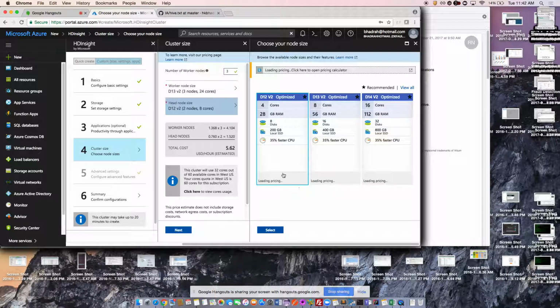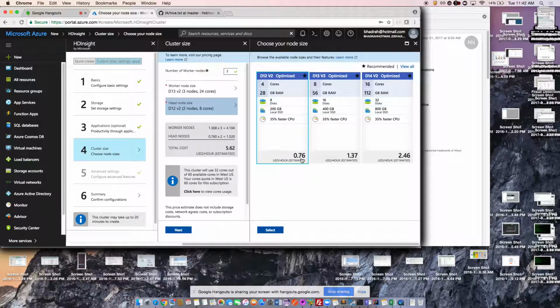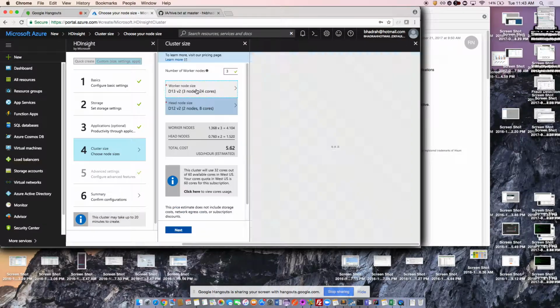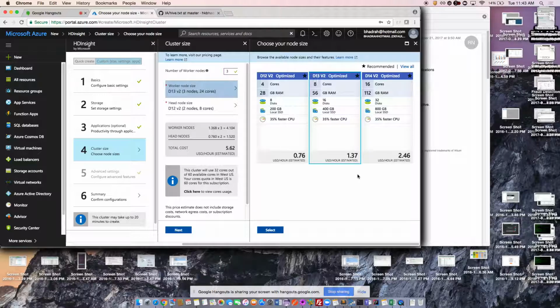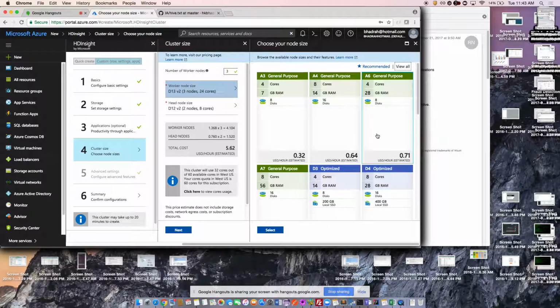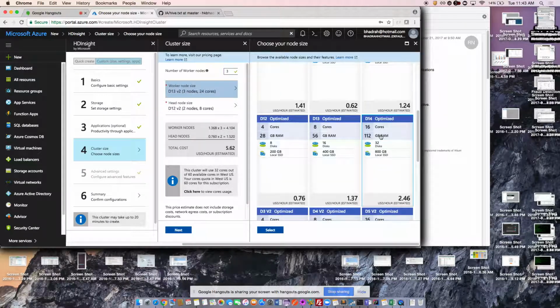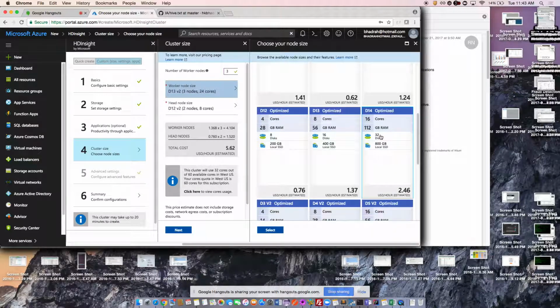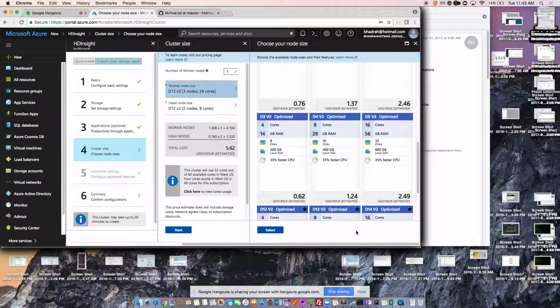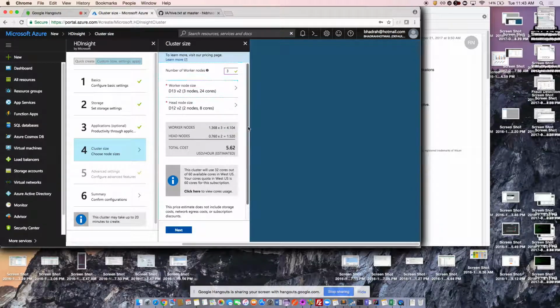There are different versions here, and then it will display pricing here. Depending on what you want, this is 28 GB RAM, 56 GB RAM, 112 GB RAM. Likewise for the worker nodes, if I click on view all, you get all these configurations, and it will talk about the different configurations. So let's keep whatever default we have here. If you want to close anything, click on close, and we are good with this.